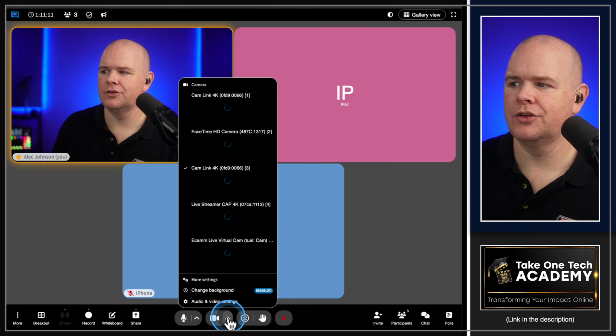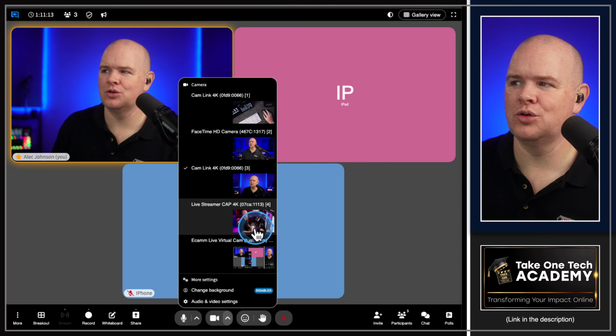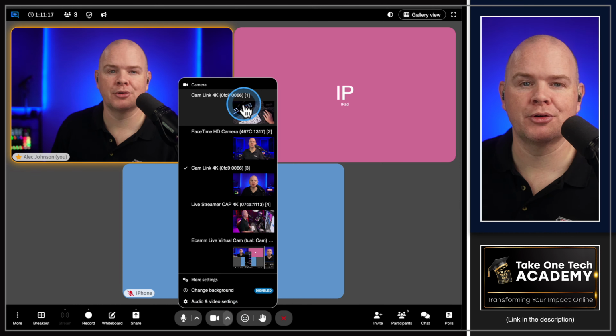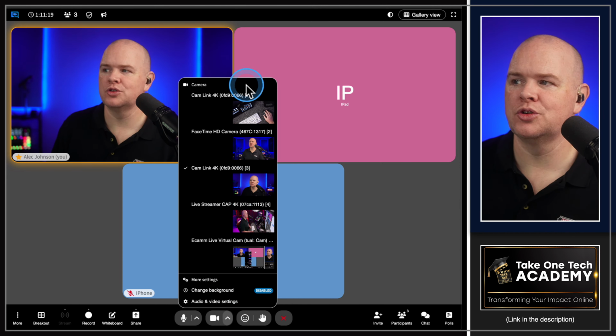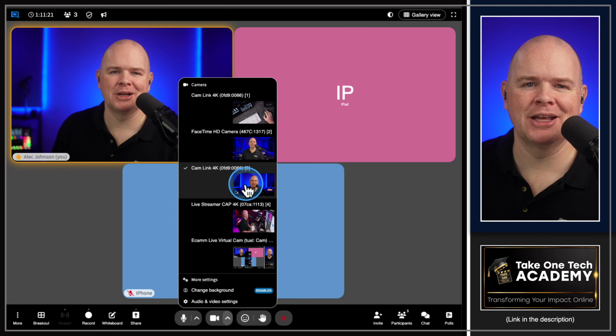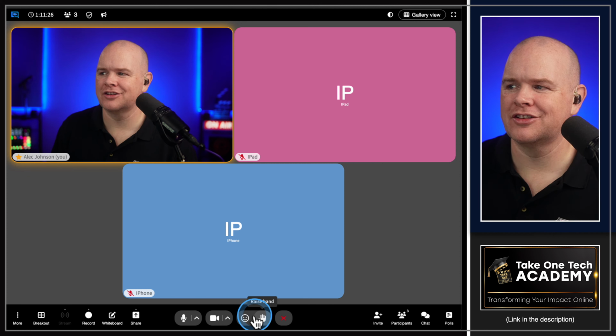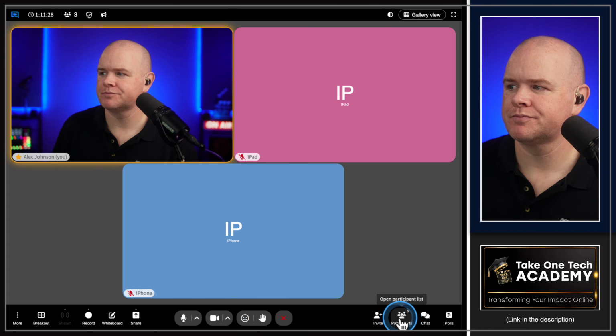Mute and camera. No point going into that too much. You can see all your different cameras, and it gives you a preview. That's a nice little thing that you do see the preview of all of your cameras. So if you're not sure which one it is, if you've got multiple Cam Links plugged in, as I do, the usual thing here, send a reaction, raise your hand, and so on.